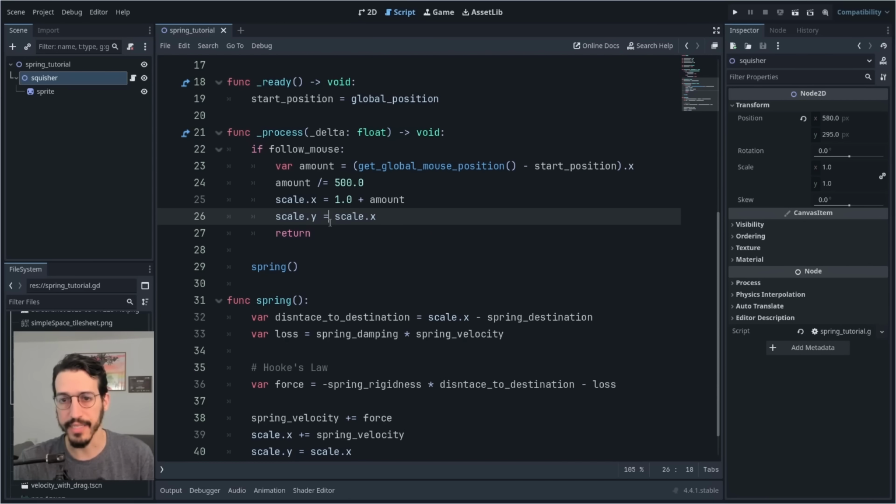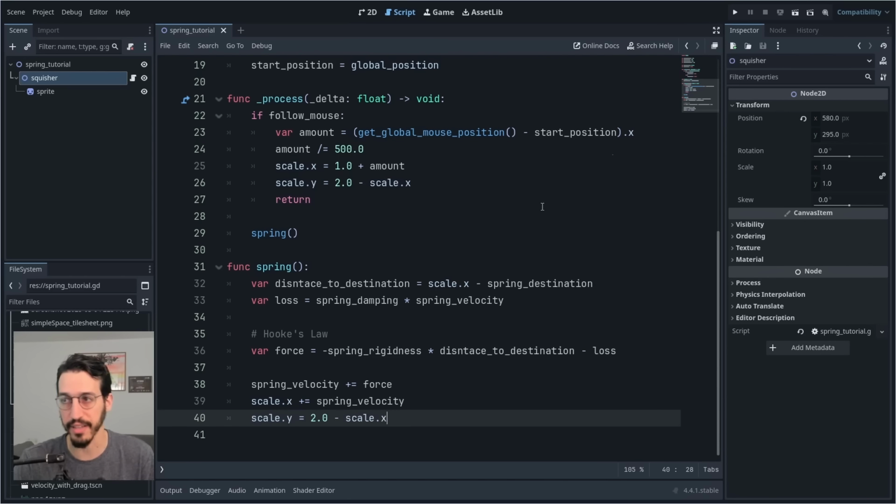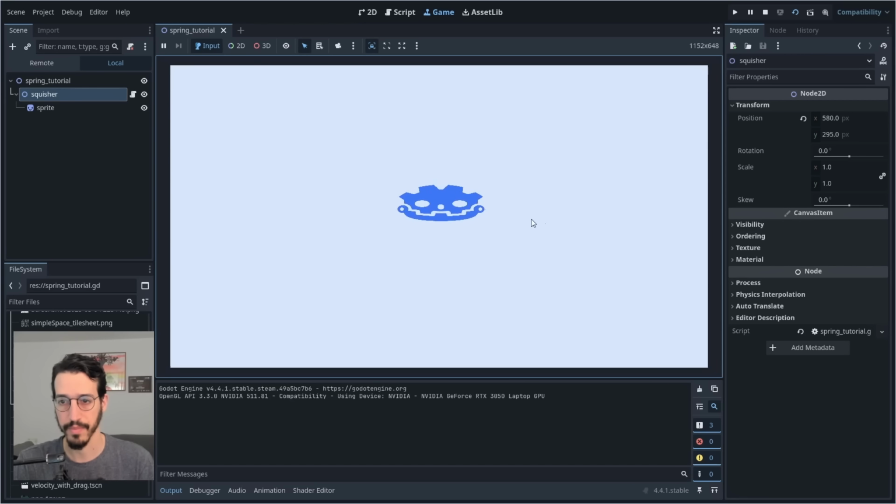And the way to do it is to take the y value of the scale and set it to 2 minus scale x. So if scale x, the x value, is 1, the y value will be 1 as well. So they're all going towards the center in the exact same way. But the more the x value gets bigger, the y value gets smaller. So that gives us the squishiness feel. And it looks like this. And that is so satisfying. I mean, look at it go.